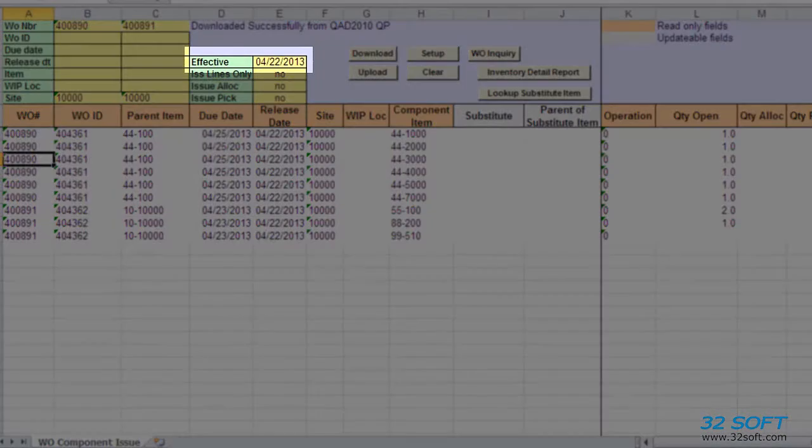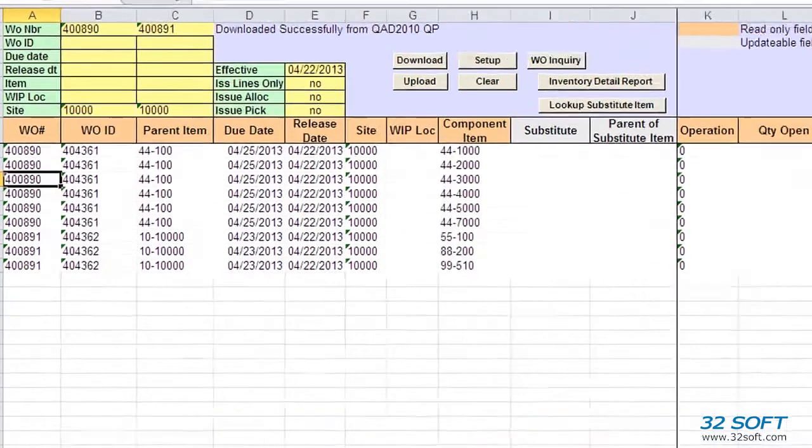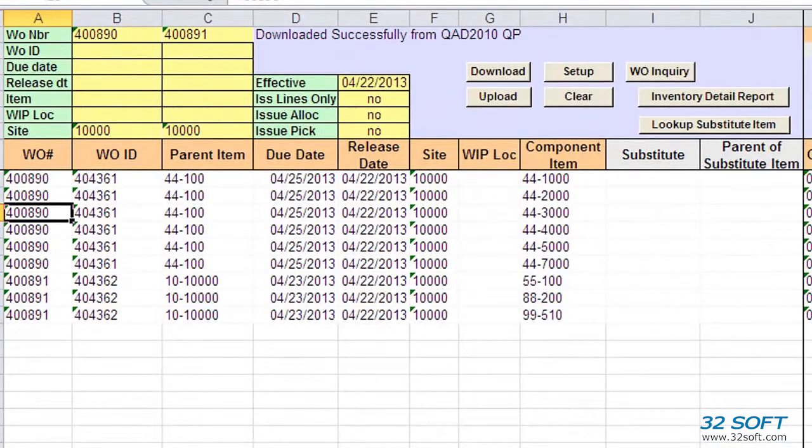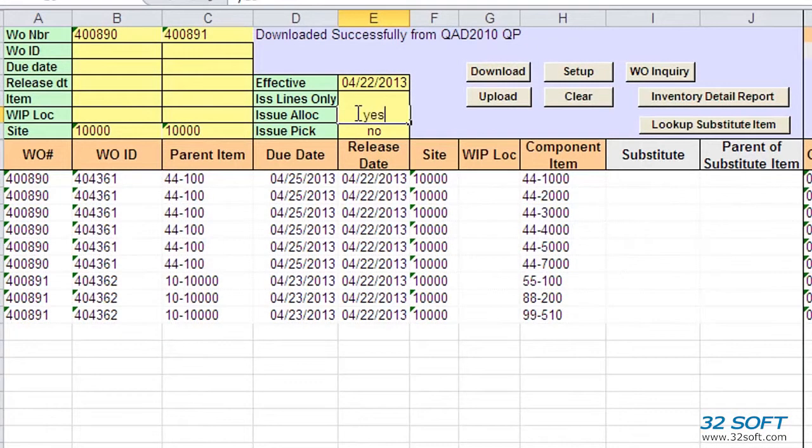The effective date is used when uploading the data. This will be the effective date of the component issue. If components were already picked or allocated from the locations printed on the work order pick list, they can be issued automatically by setting Issue Picked or Issue Allocated to Yes. So let's update these to Yes.